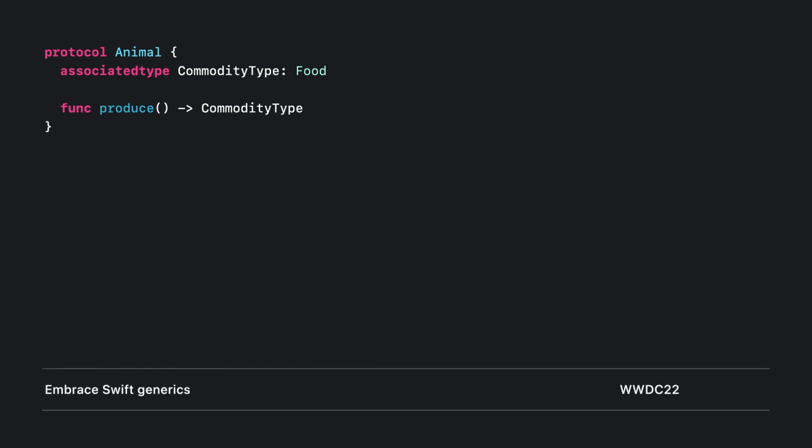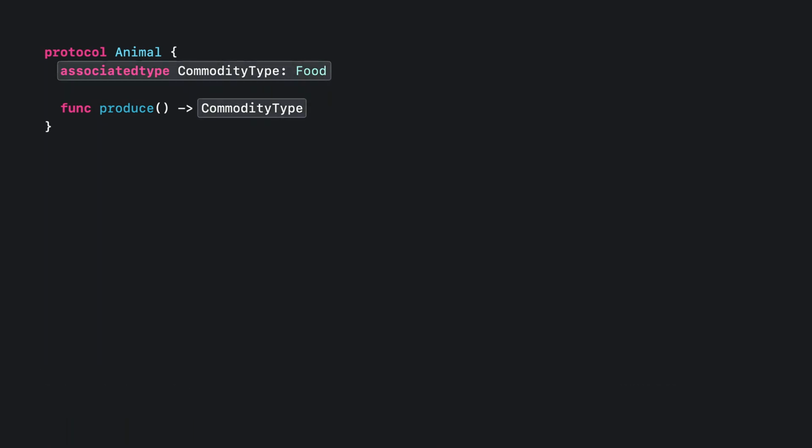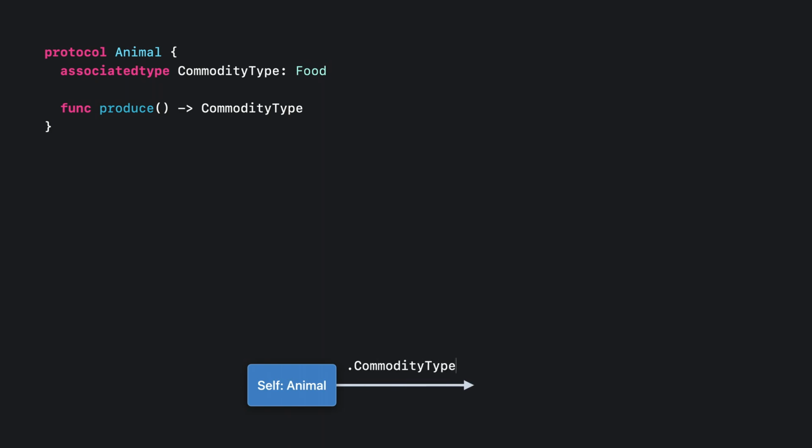You might remember from the Embrace Swift Generics talk that the best way to abstract the different return types of produce on cow and chicken is to use an associated type. By using an associated type, we're declaring that, given some concrete type of animal, calling produce returns some specific type of food that depends on the concrete animal type. We can show this relationship with a diagram.